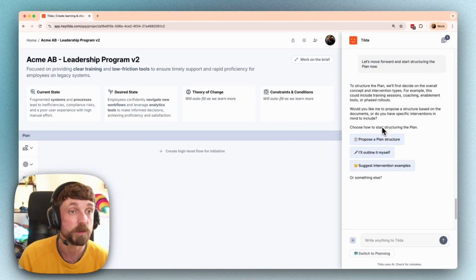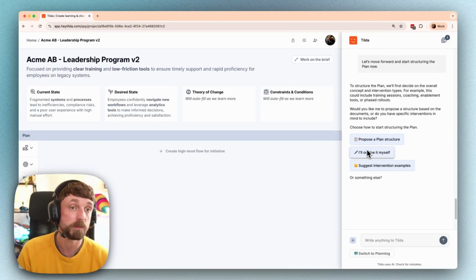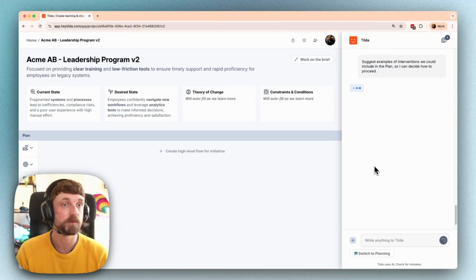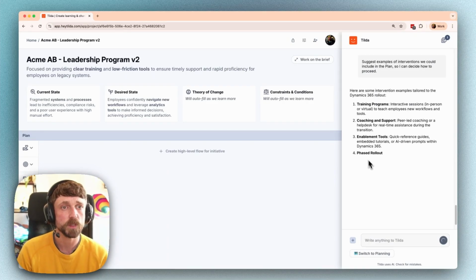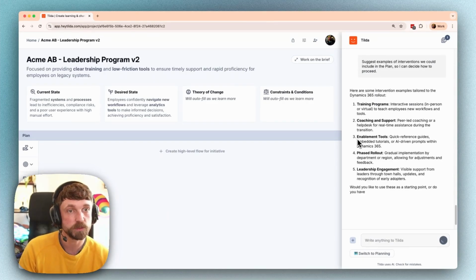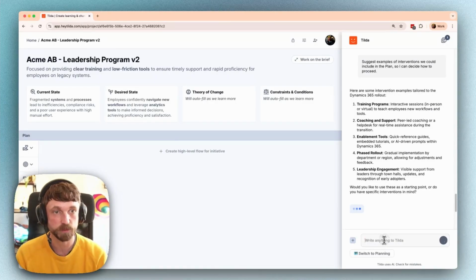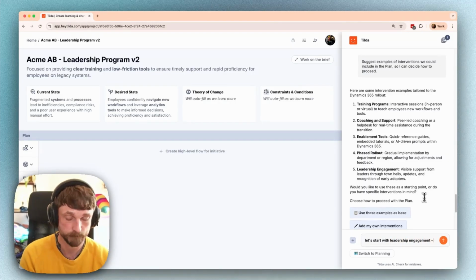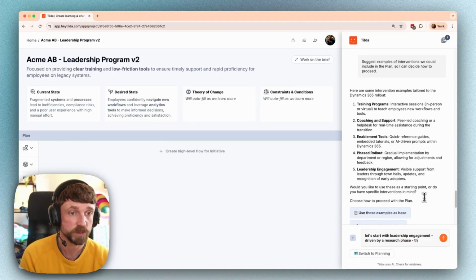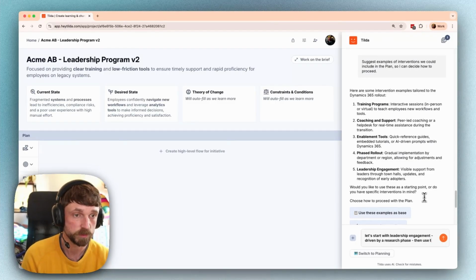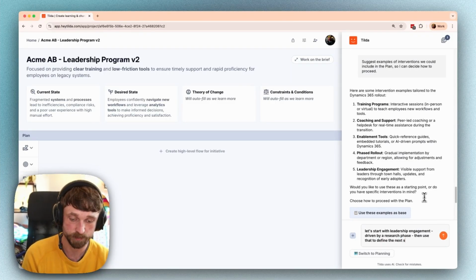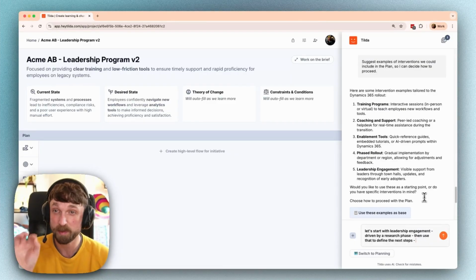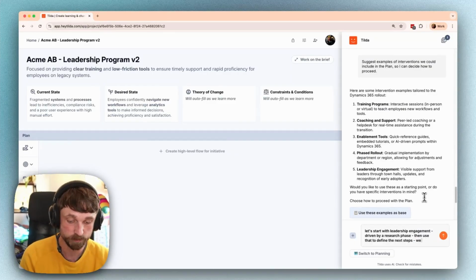So again, maybe I want Tilda to propose a structure. Maybe I want to outline it myself. Let's hear some examples. Training, coaching, enablement tools, phased rollout, leadership engagement. So maybe let's start with leadership engagement, driven by a research phase, then use that to define the next steps. So we want to only stick to the planning phase of the project, if you remember from the example.